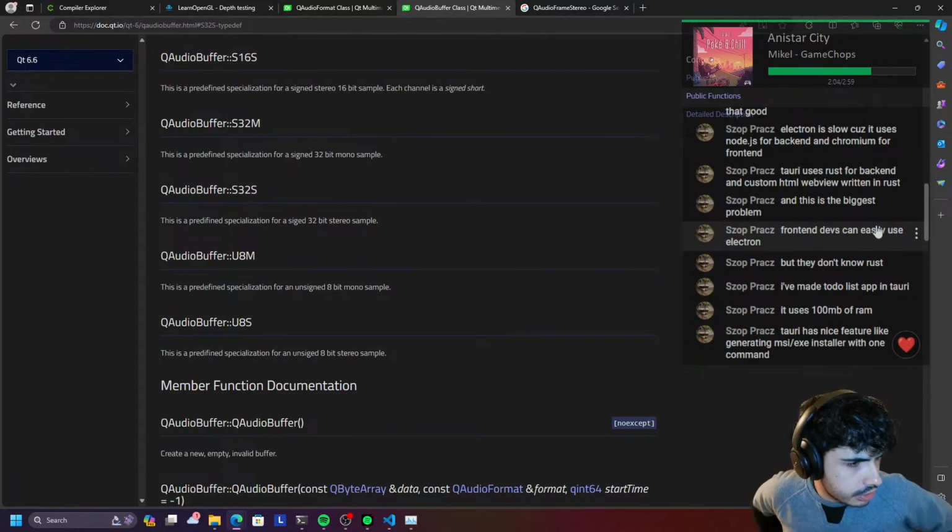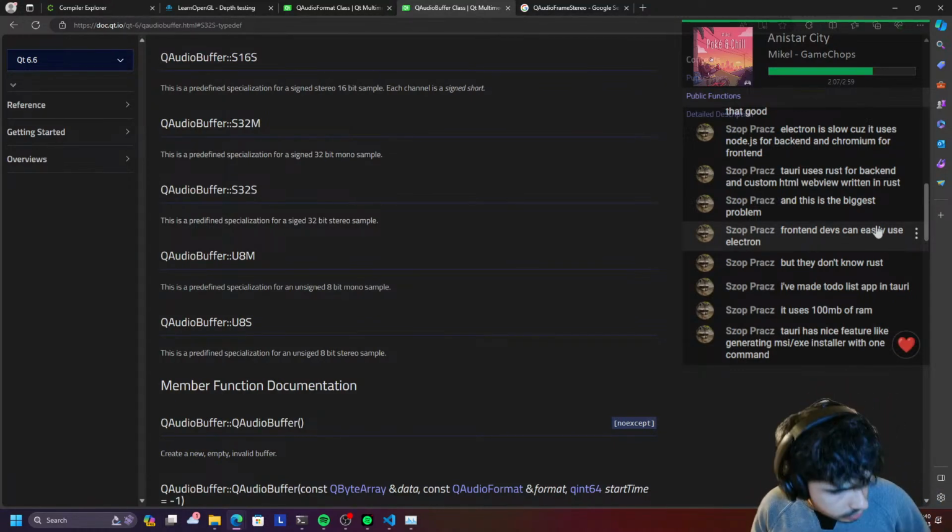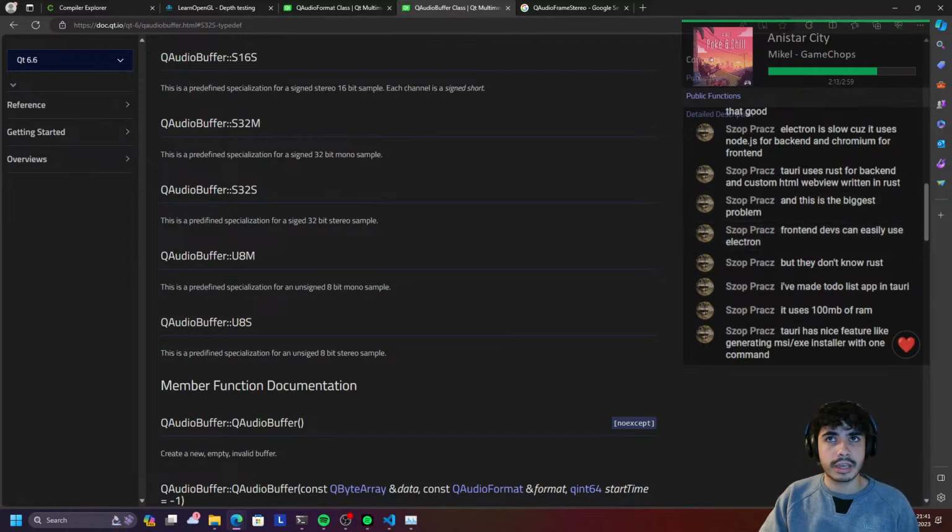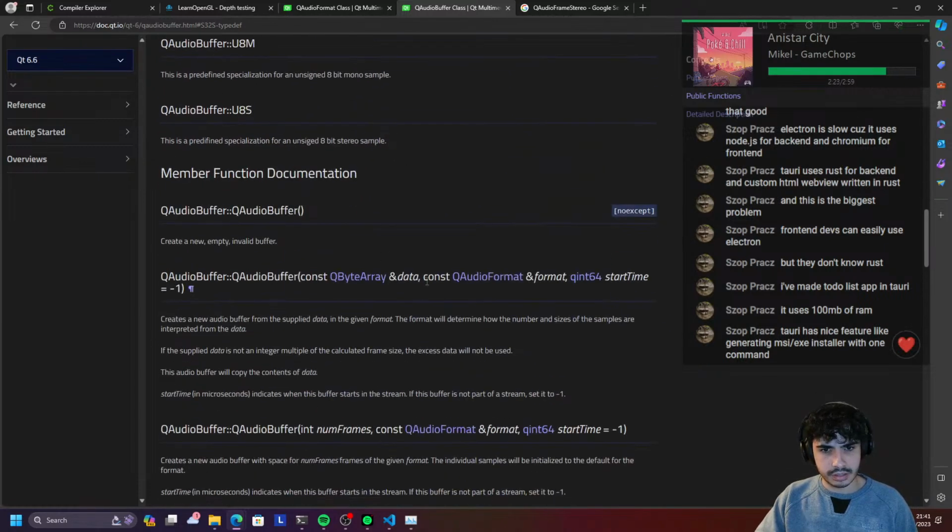Tauri has nice features like generating MSI.exe installers with one command. That's good, yeah. Fun fact, I actually never... I kind of wrote an installer once, but I never really wrote a full installer by myself. I never really had to. But I know how to do it though. That's for Microsoft, by the way. I've written many installers for applications on Linux.